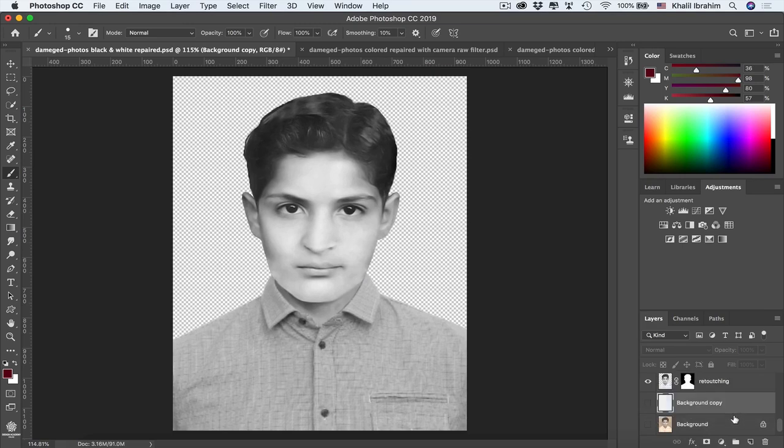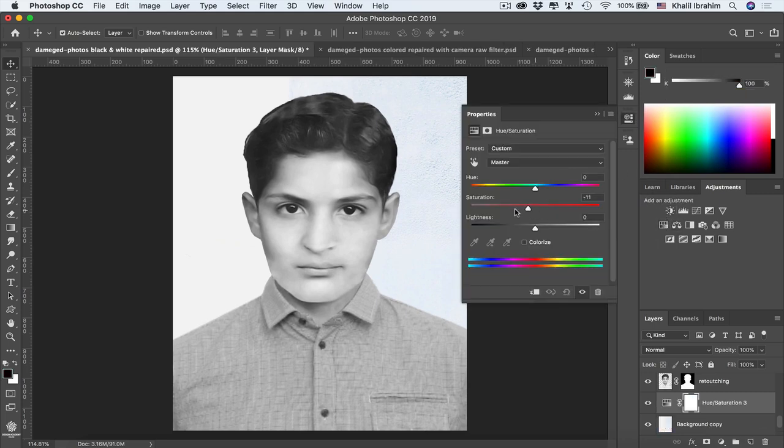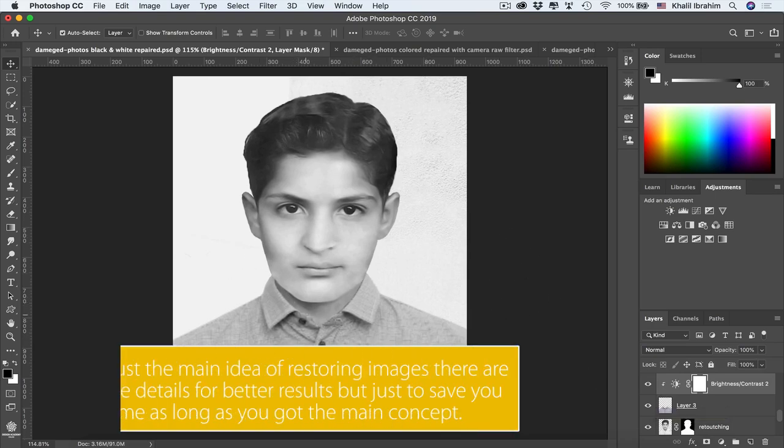behind our object and enabling that one, adding also a hue saturation adjustment layer, desaturating our background and linking that one to our background layer, pressing Alt or Option key, clicking in between. Now we can be rearranging that brightness contrast layer to be above our shirt, so that way it can be blending even more. Now we have restored that image.